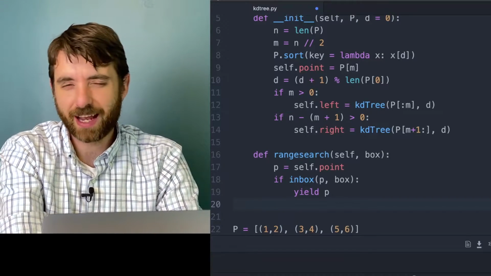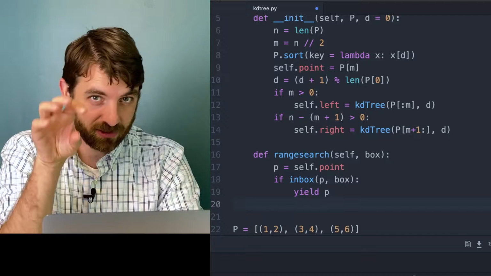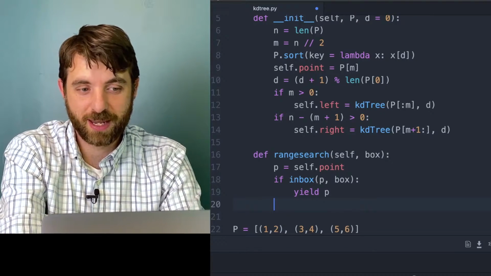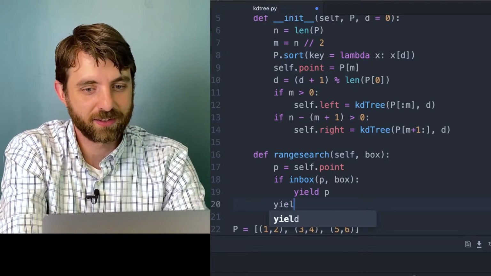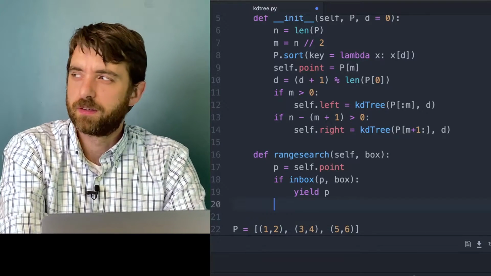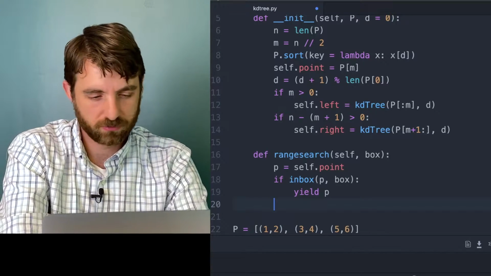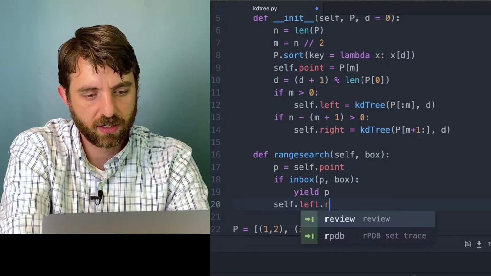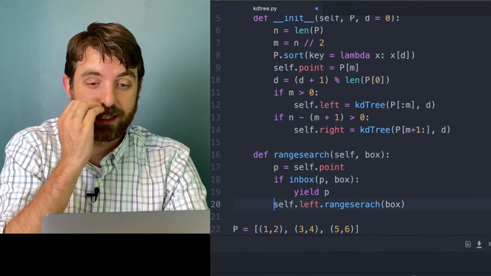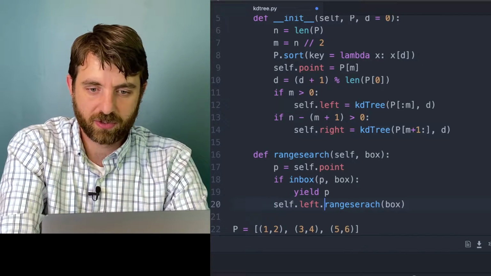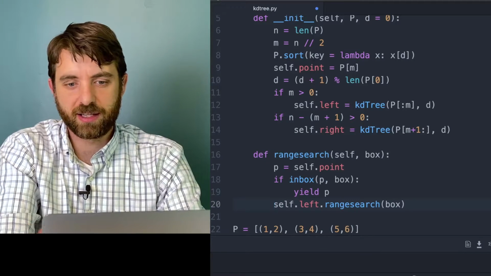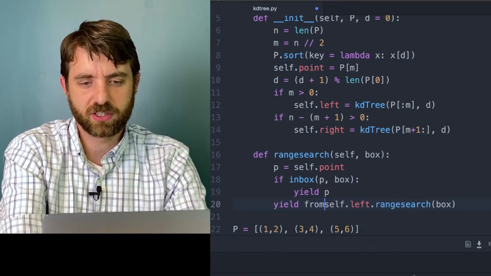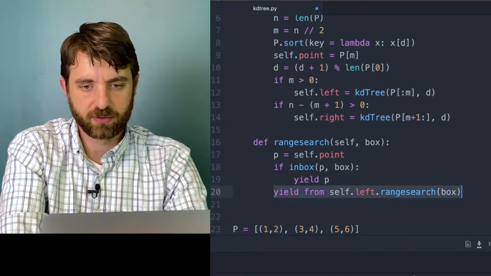And then the naive first thing to try maybe is to then, after I check about that point, I can search the left tree, and then I can search the right tree. This maybe sounds like a bad thing to do, but it at least won't be wrong, right? So it's not efficient because I'll end up searching the entire tree, but let's try it. So self.left.range search box. That will give me, what is that? It's going to give me a way to iterate over all of the points that are in the left subtree that are in the box. And what do I want? I want to yield them all. I could loop over them and yield each one, but I can also just yield from, which does the same thing. And I'll want to do the same thing on the right.